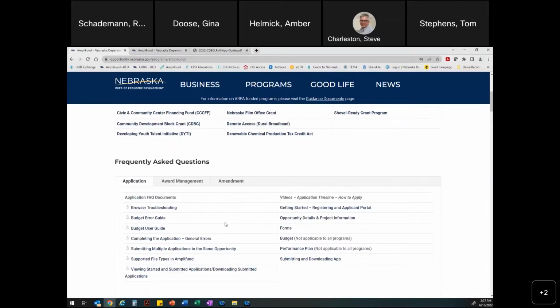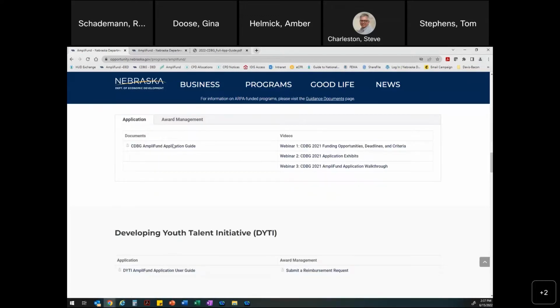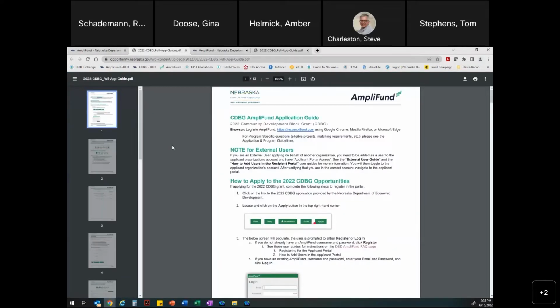And then next up, if you scroll up, we do have quick links here. You can click on Community Development Block Grant. We did create a brief CDBG AmpliFund application guide, and it will look like this. I'll try to follow along with the structure of today's presentation with these instructions. So if you want to have these handy next to you, feel free to have those up on another screen. I'll be flipping back and forth between them or making references to this.